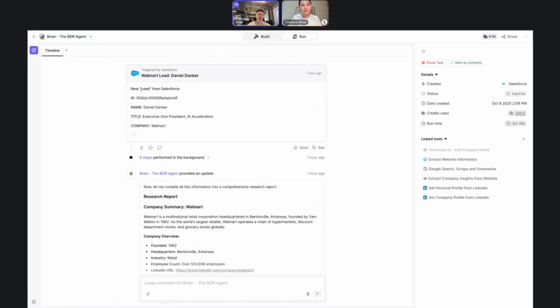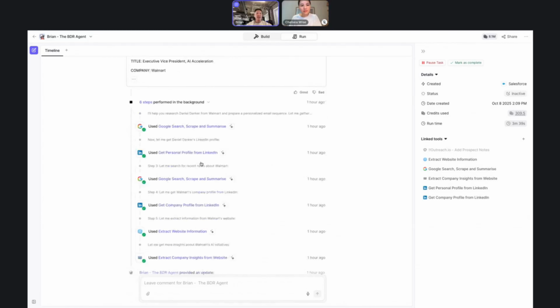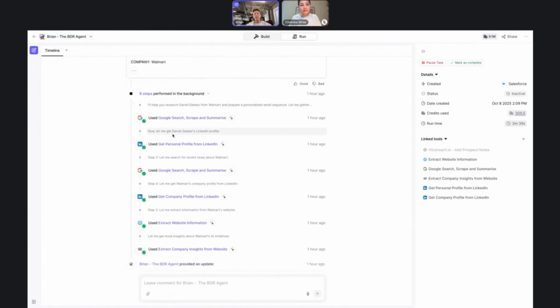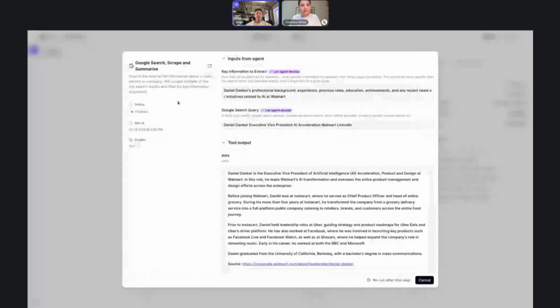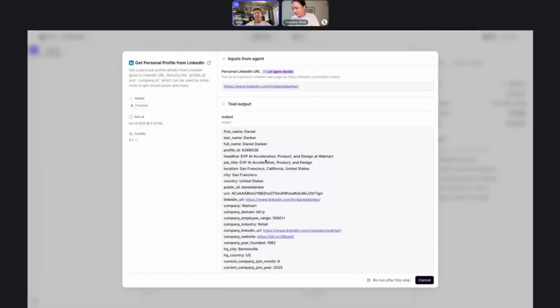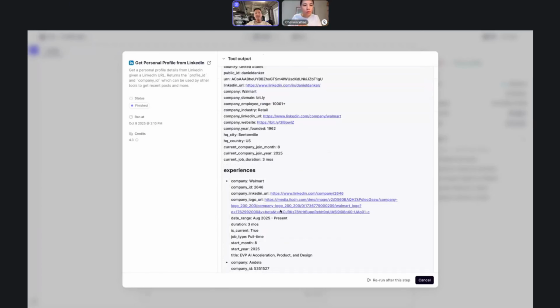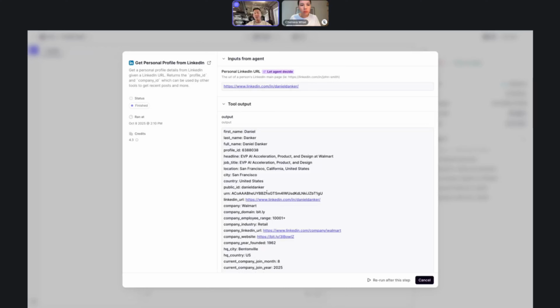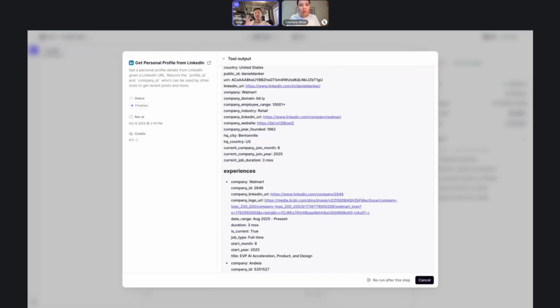So you can see at the top, it sent a new lead. It gives the lead ID from Salesforce. It gives the name, the title, and then the company. And if we dive into the steps performed in the background, first I searched Google, right? So now it's searching for Daniel Danker. Here's the query, and here's what it found on Google. It also cited the sources. Next, it looked in LinkedIn to see his experiences, all the things relevant to this LinkedIn account. So now the agent has context into his personal information on LinkedIn.